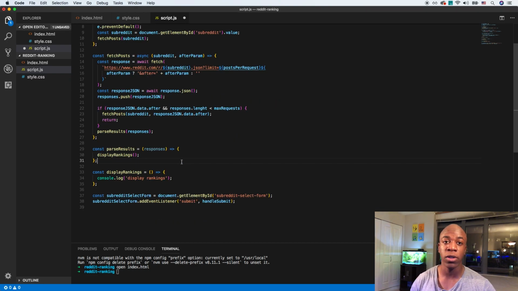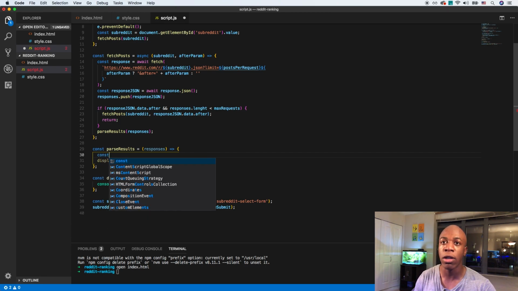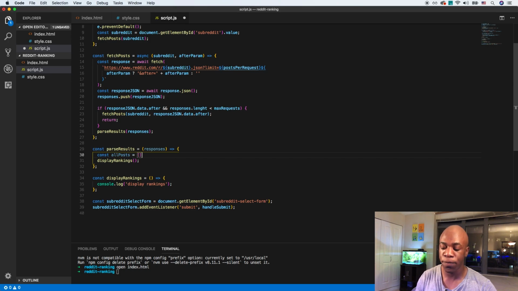Now let's work with parseResults. parseResults is going to take the responses array and turn it into a list of rankings. And right now, the responses array coming in is an array of objects, and each of those objects contains within it the array of posts from that request. And that's a bit tricky to work with because what we really want is one array with all the posts from all the responses. So to make that happen, first, let's just create an empty array called allPosts. const allPosts equals empty array.